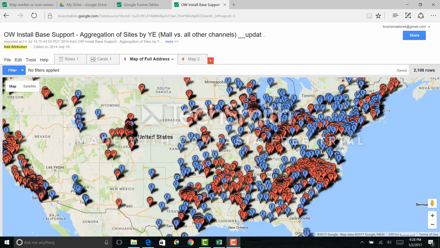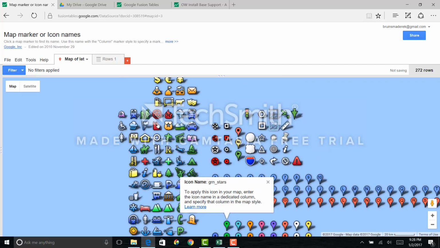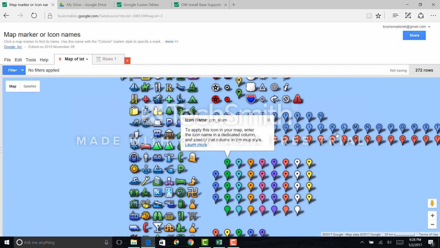You can customize the different symbols and icons that you want to use depending on what you're trying to illustrate. Here's a quick look at the different options you have. You can use all these symbols, different color-coded icons, alphabetical numbers. So you can look this up through Google as well, and click on any of the symbols that you want to use, and it will give you its corresponding icon name, which you then will implement into your spreadsheet for each row of data, depending on what you're trying to show in your map.